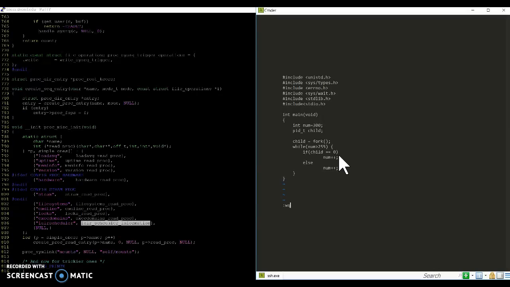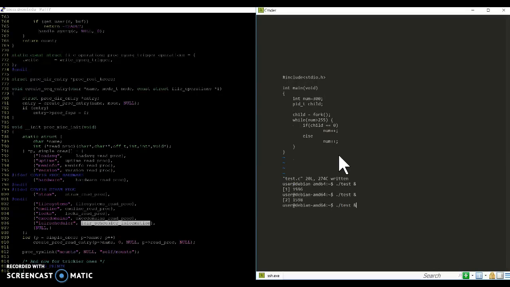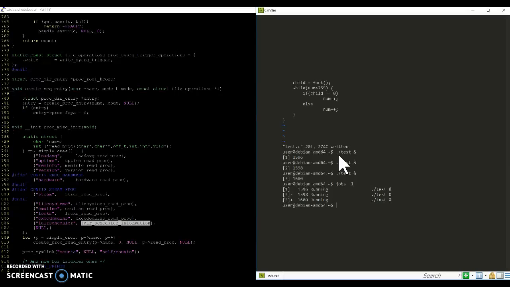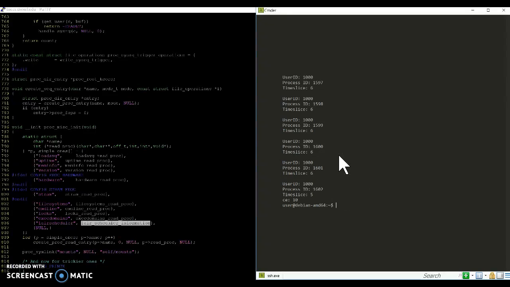Already pre-compiled it, so let's run it. I'm going to create 3 instances of it. And let's run jobs so that you can see that they're all running. And now we can run our proc entry by using this command, cat proc fair scheduler.